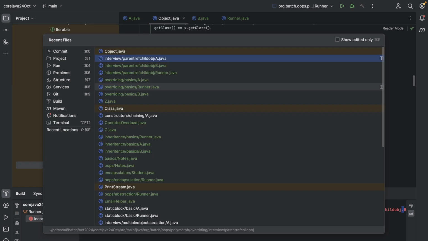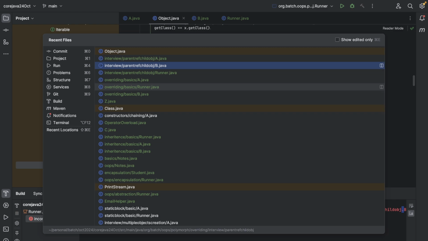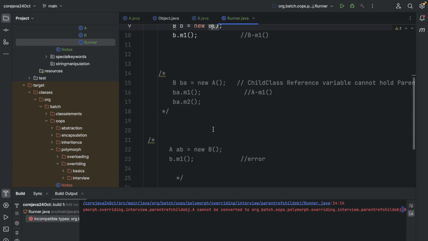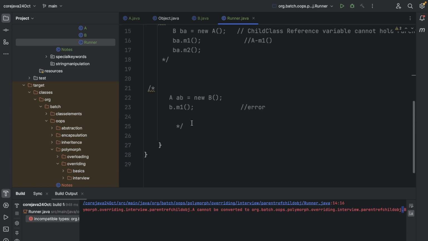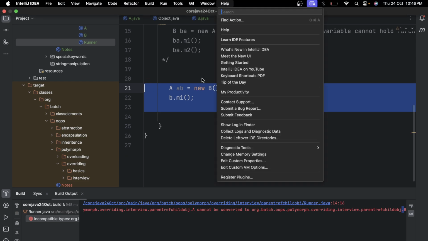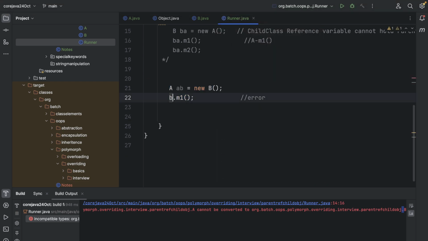So coming back to our questions again. So this is not allowed, right? So now we know it is allowed, the compiler will not give any issue. Now tell me one thing: a = new b, right? The B object is there, and B also has the m2 method, right? Can I call this m2 method?